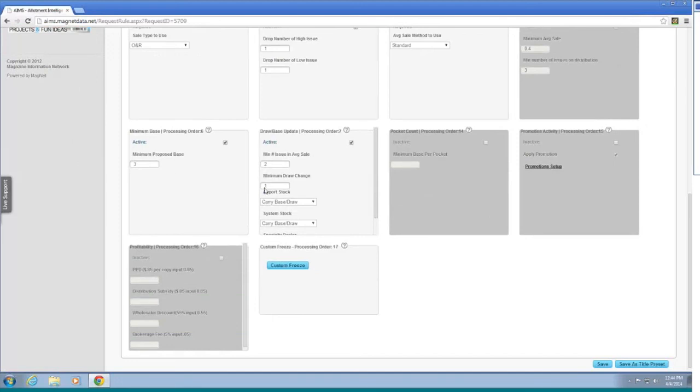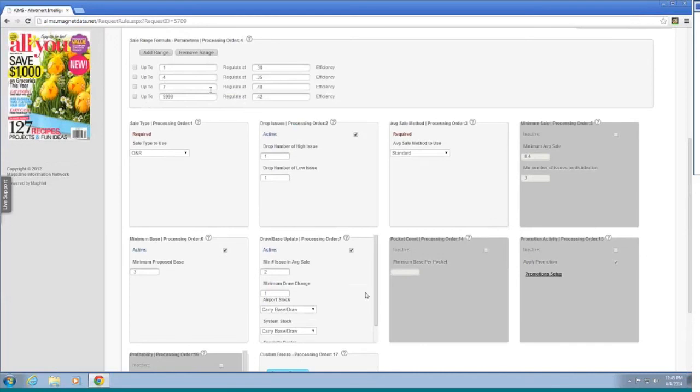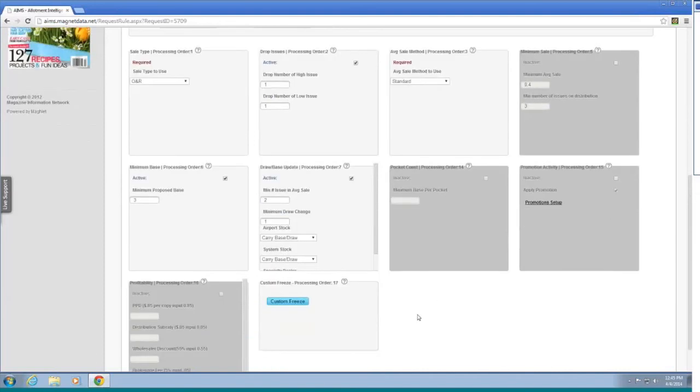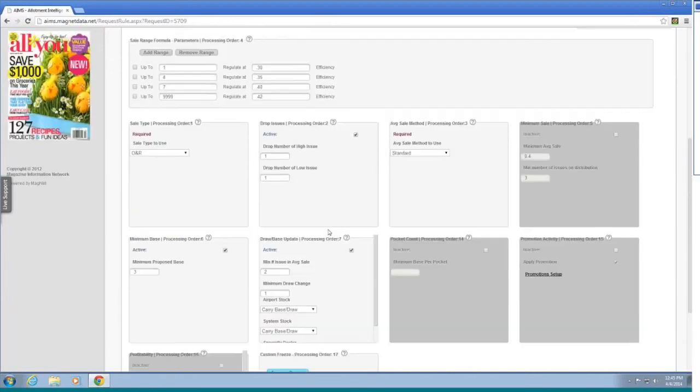Rule number 7, draw base update. So this is what needs to happen in order for that dealer to be regulated at the efficiency range above. So in order for it to be regulated at this above efficiency range, it needs to be on distribution for at least 2 copies, and it needs to be at least a draw change of 1 copy. Okay, so we don't want to be doing draw changes of 0.5 copies, obviously. So a lot of times this number will vary based on wholesale agency. Some will be 2 copies and so on. But you can regulate that here, and this is a rule that is almost always active because it basically tells you how to regulate these dealers.